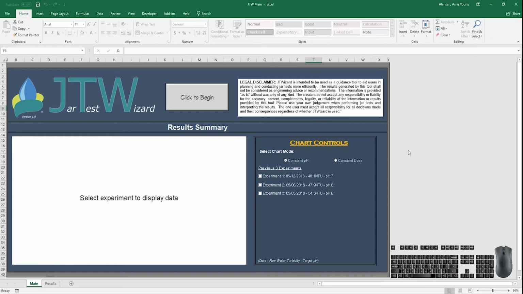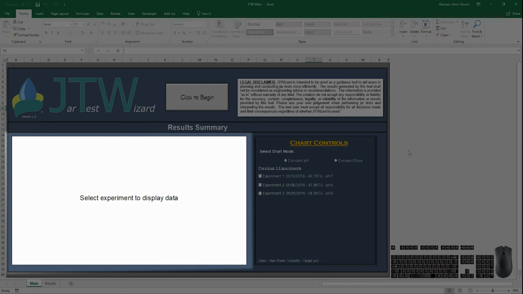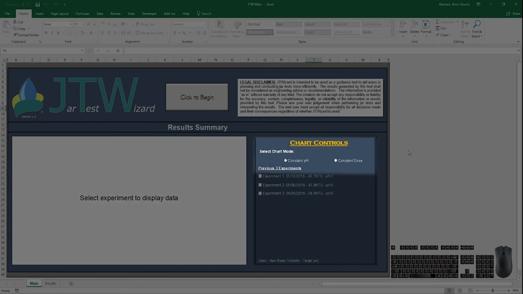I put this results summary section here so you can quickly access your 10 most recent jar tests and visualize the results with the touch of a button. So this box right here is an XY chart that plots the final turbidity versus coagulant dose or pH, depending on what you select under chart controls over here.